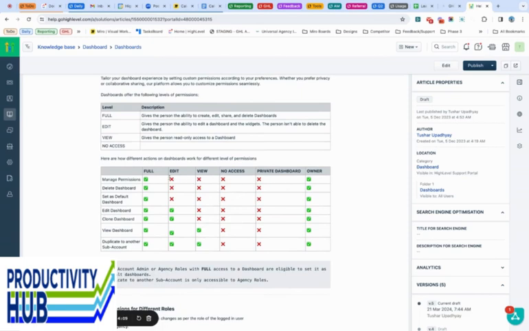We have created this small table, which shows what features are available at what level of permission. For example, you will see that with full access people can manage permissions, delete the dashboard, set as default, edit, clone, view, and duplicate to another account as well. So the actions change as per the access rule or the permission for an individual user. Make sure that you know how these things work.